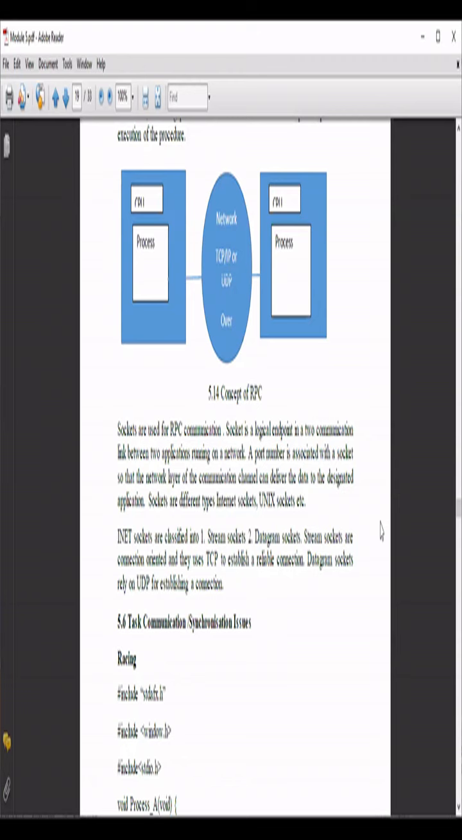You will have a port number which is going to be associated with the socket, so that the network layer of the communication channel can deliver the data to the destined application. In the socket creation, you will make use of the port number also, to specify in that system which application that particular message should reach.